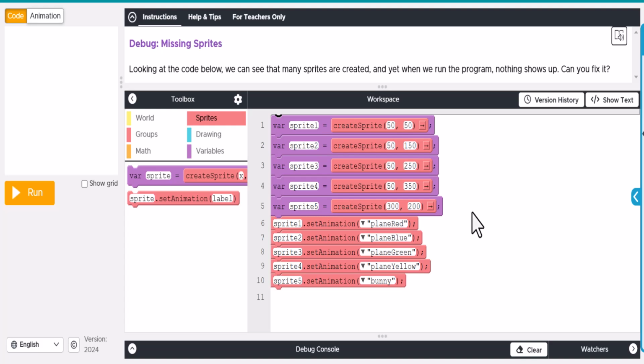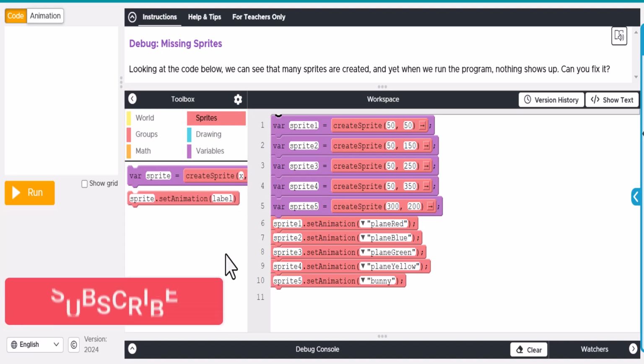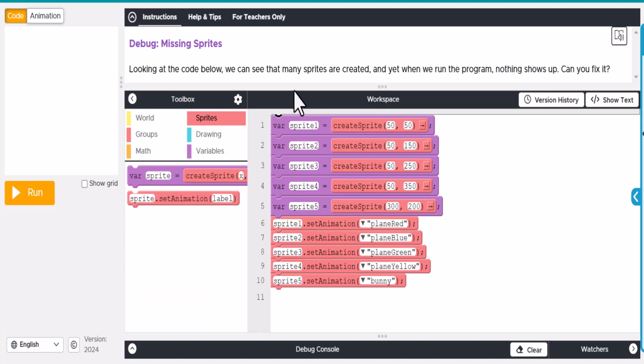All right, so this is lesson 8 in code.org's CS Discoveries, and we're looking at the practice lessons, just kind of going through each one here. So in this one, we're looking at debugging this program. It says missing sprites, and if we look at the code, let's read through the directions here. It says, just look at the code below. We can see that many sprites are created, yet when we run the program, nothing shows up.